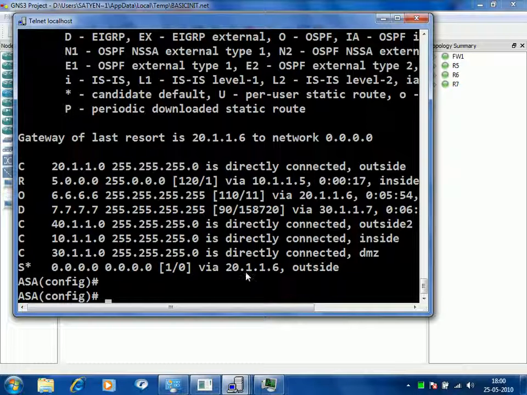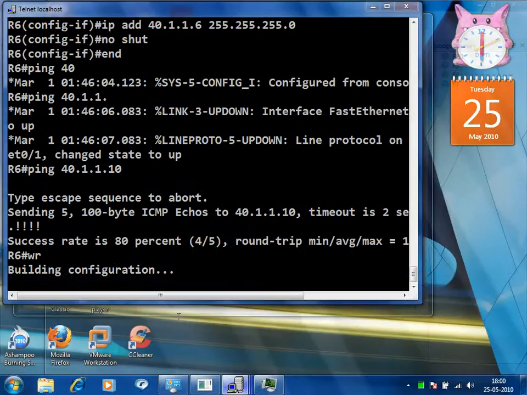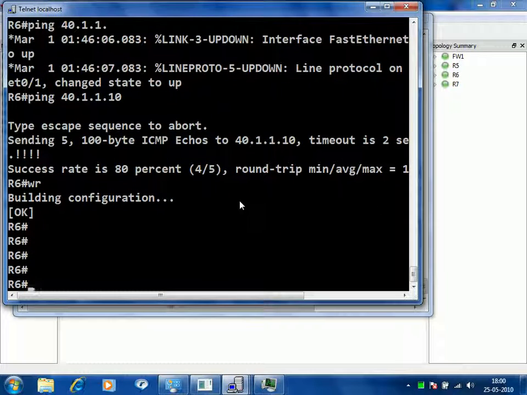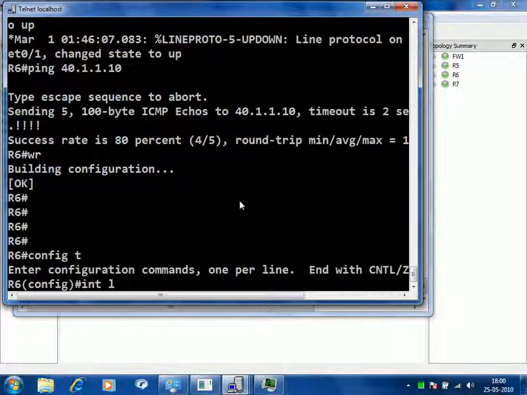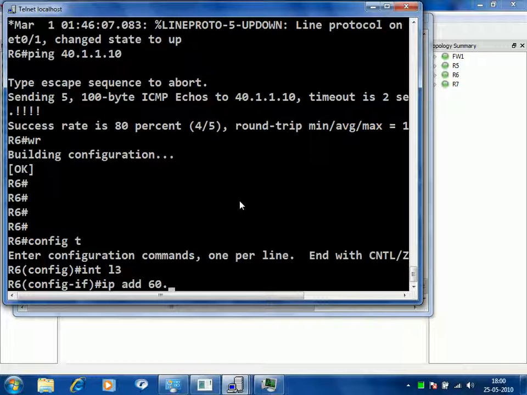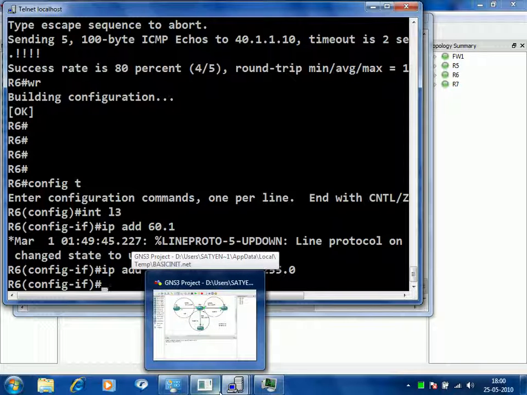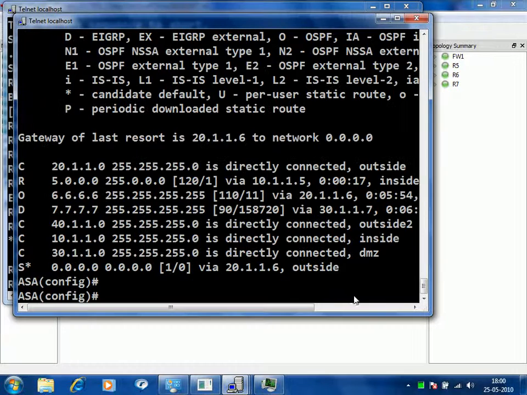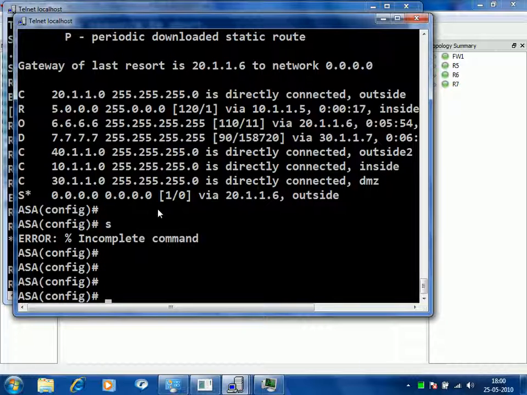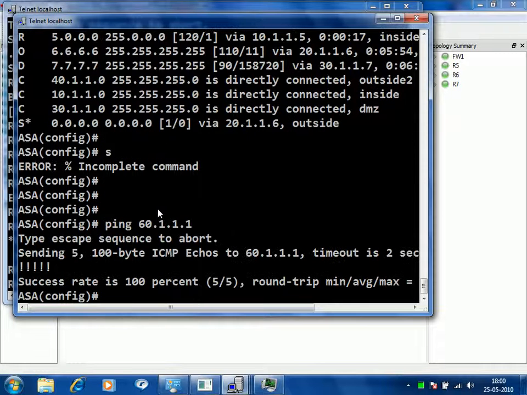See, 20.1.1.6 is there, right? Let's say R6 has a loopback, let's say 3, with IP address 60.1.1.1. I have created one more loopback address. It is unknown to ASA, right? If you go to ASA, you don't have a route to 60.1.1.1, right? But since you have a default gateway, you will be able to reach it, right? Because of the default gateway, right?